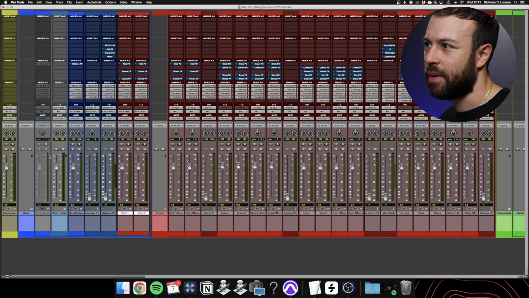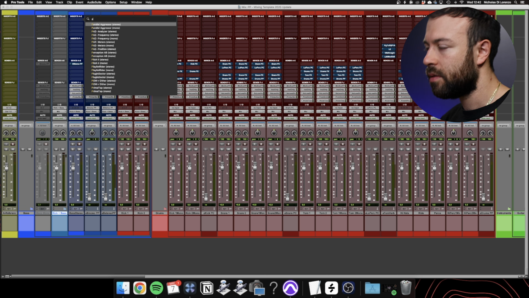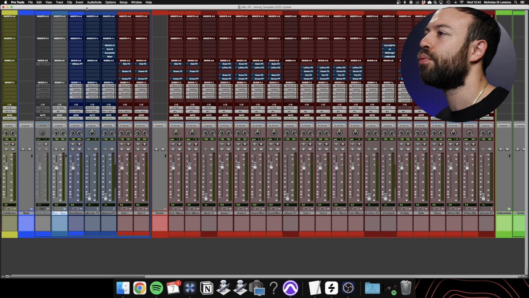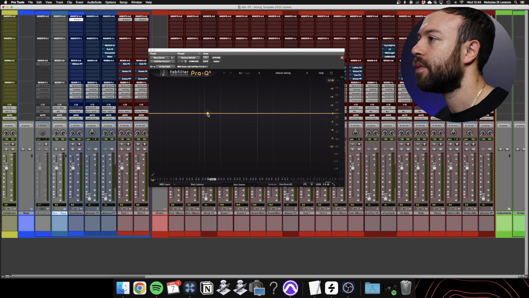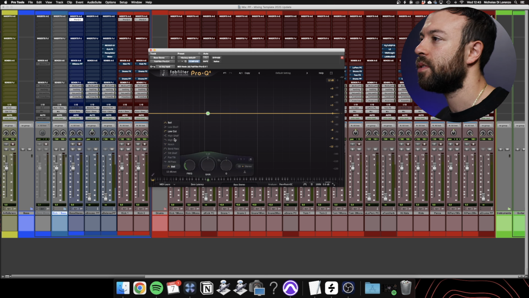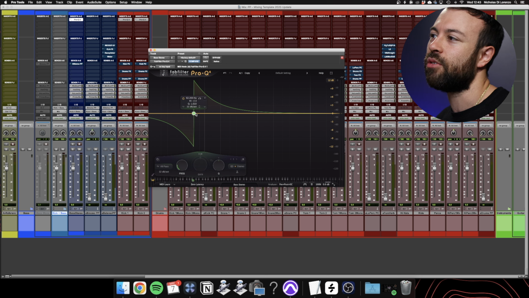The reason why I have it set up like this, where the kick and bass are together, is because I actually got to put these plugins in Pro Q4. In Pro Q4, we have the ability to add all pass filters. So I'll make these all pass filters. Okay. And with these all pass filters, what we can do is rotate the phase at fundamental frequencies of either the kick or the bass.